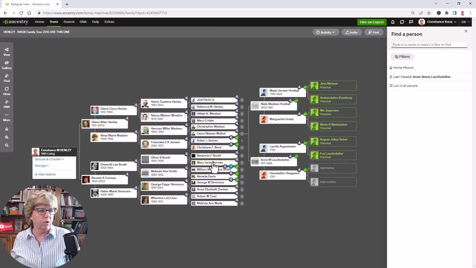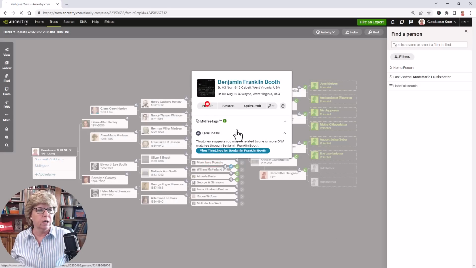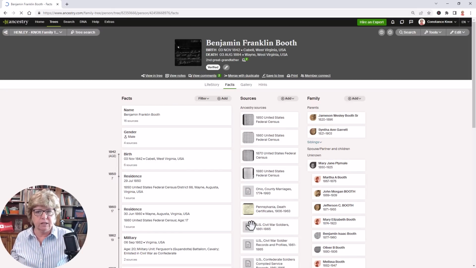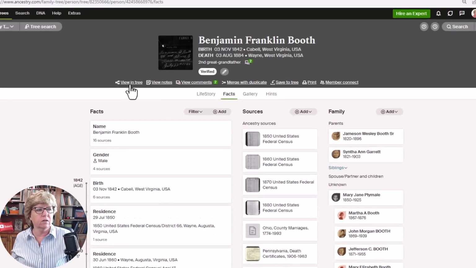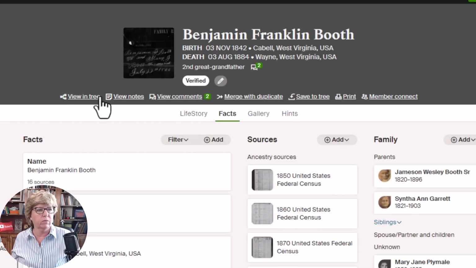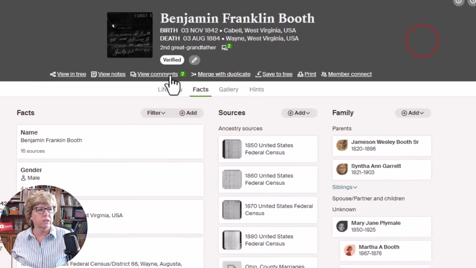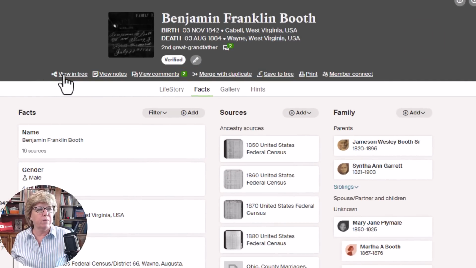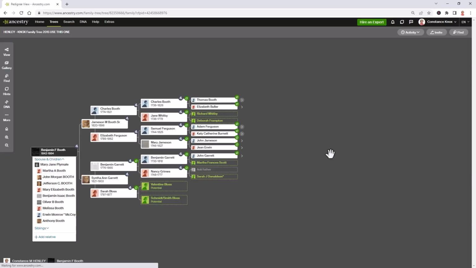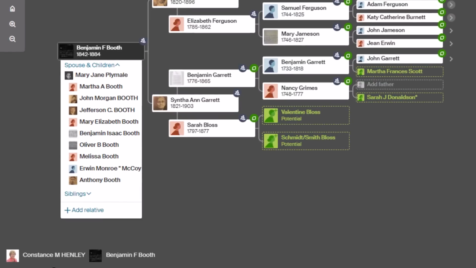But let's pretend for a moment that I have drilled into my ancestors, and then I clicked on this view in tree. By the way, if you're not seeing this menu, you go to tools and hit show research tools, and that will give you this extra little menu. So if I go back to view in tree, and I view this Benjamin Booth back in the tree, I get Benjamin Booth over here. I'm not visible anymore, but you can see there's a path here where I was here, and now we've gone to Benjamin Booth. So it's showing us this little crumb trail.